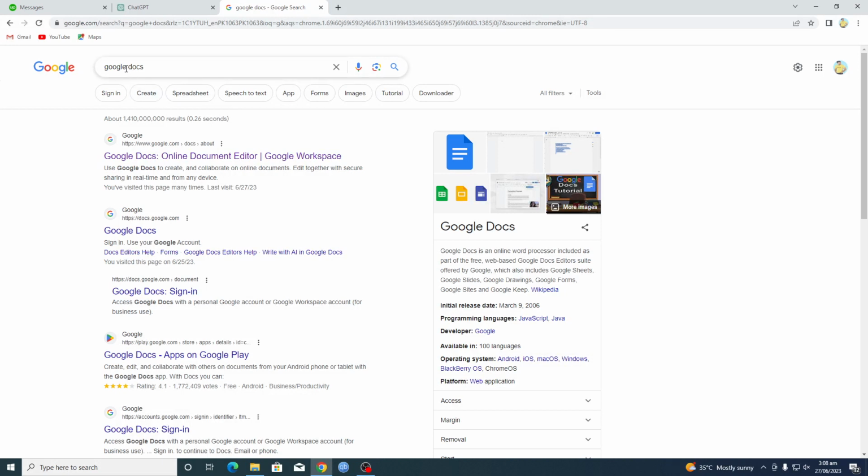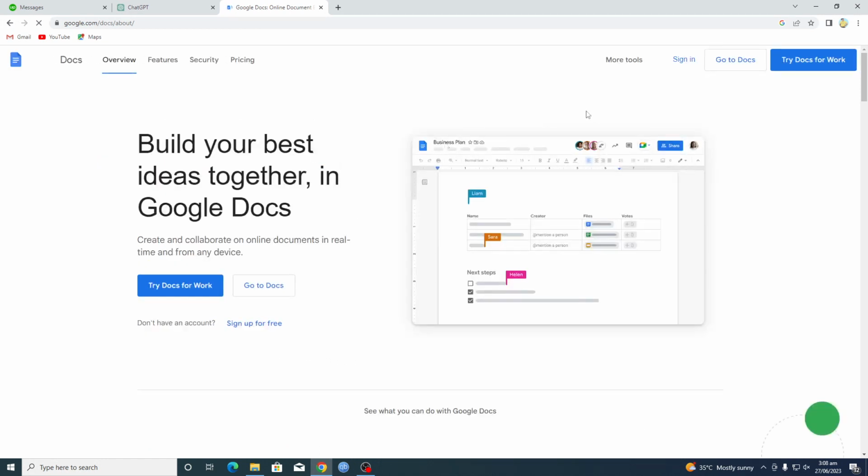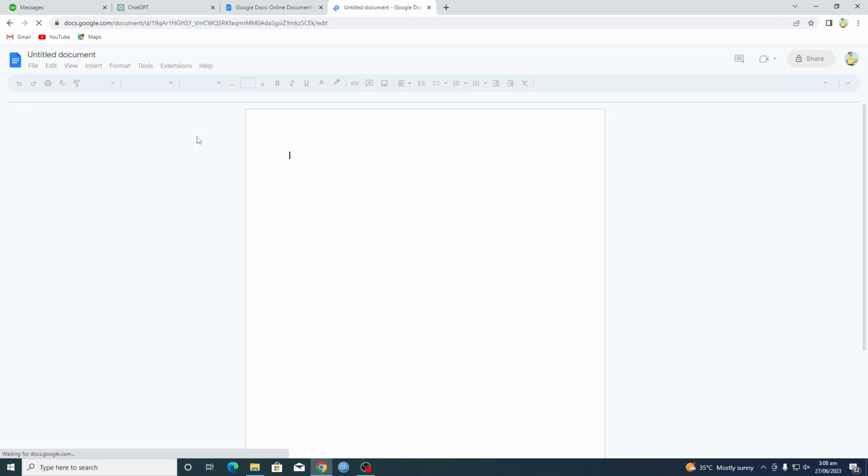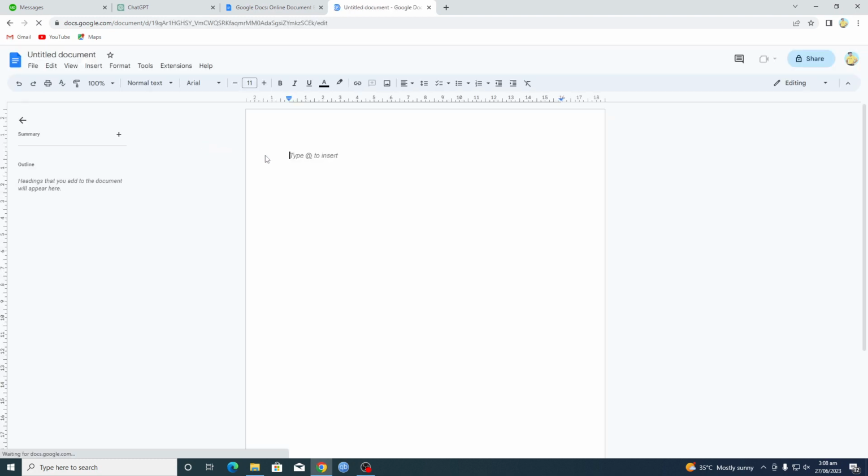So first of all, you will search for Docs and then you will open up this first link. Then from here go to Docs and then from here click on this blank page and I will enter some number. Sorry, I will enter some other number like 97, 98, and I will increase its size.